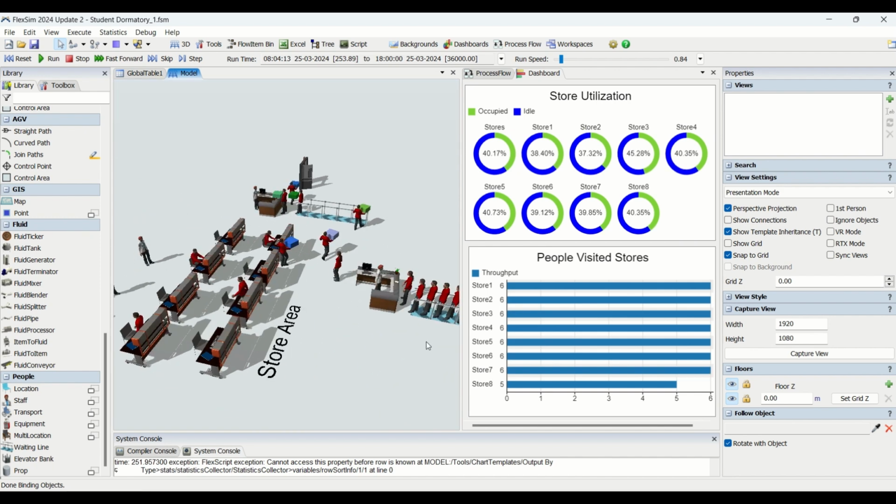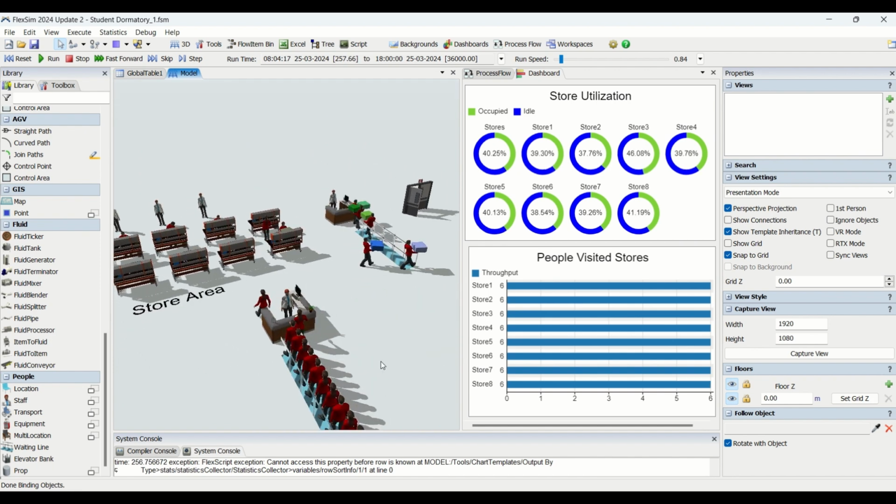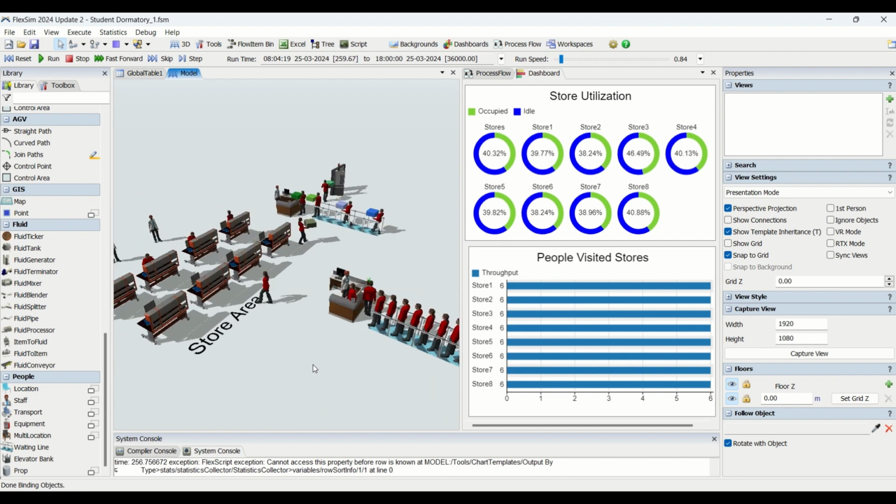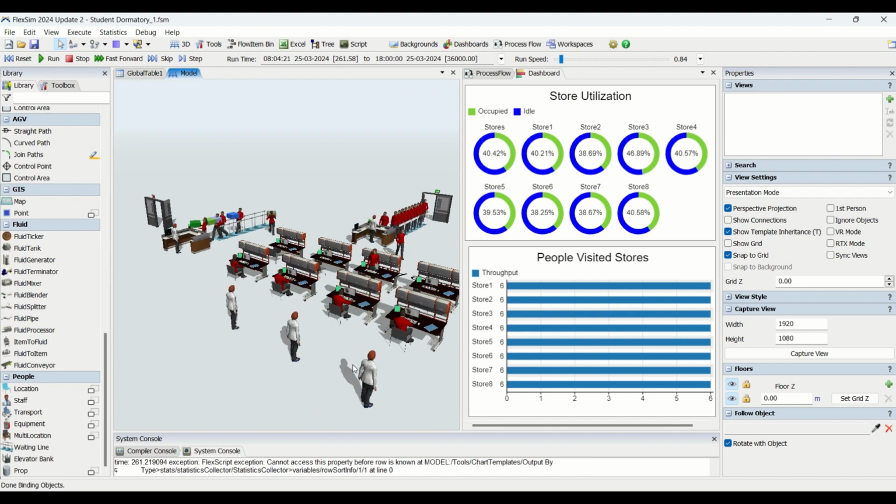So if you want the simulation model, reach out to us from our website. We will be happy to share it with you. But this is what the simulation model will look like if you are going to create it this way.